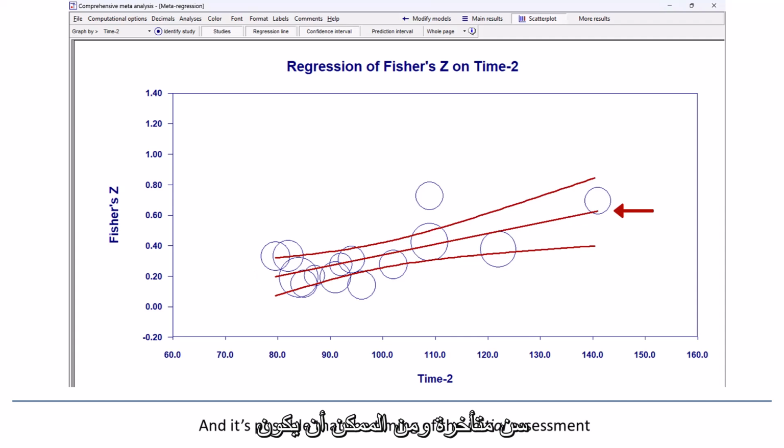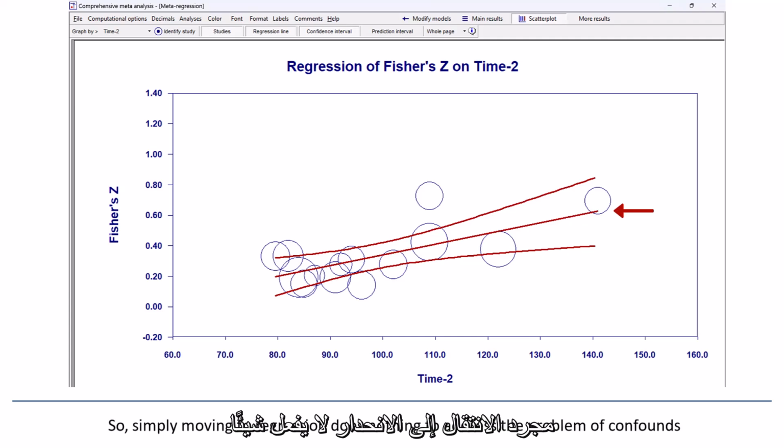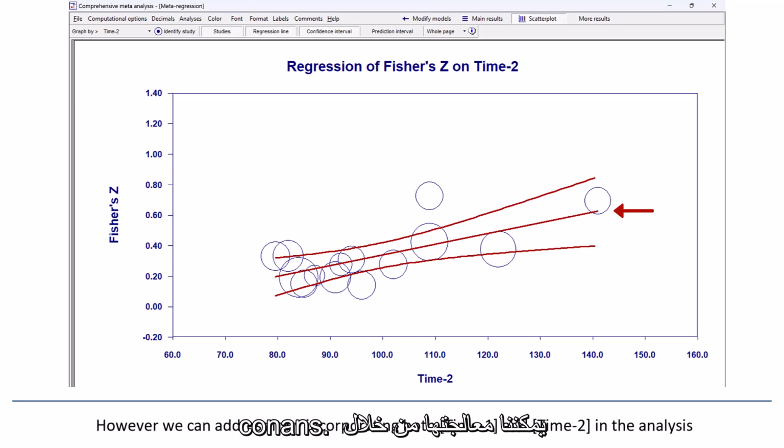And it's possible that the timing of the initial assessment, rather than the timing of the follow-up assessment, is responsible for the higher correlations that we see here. So, simply moving to regression does nothing to address the problem of confounds. However, we can address it by incorporating both time 1 and time 2 in the analysis.